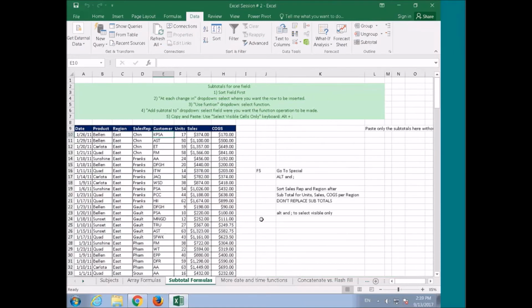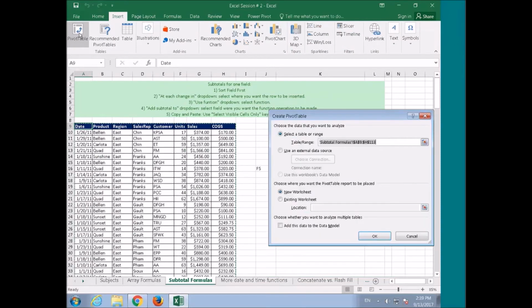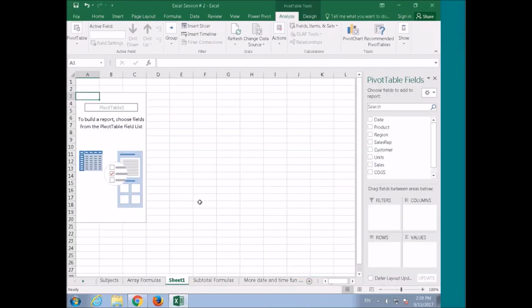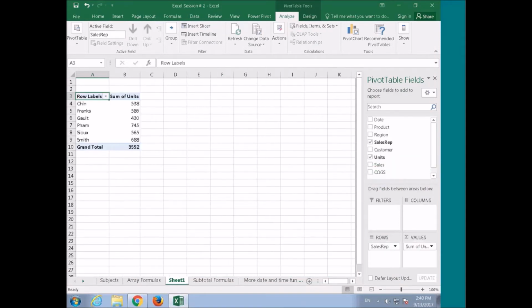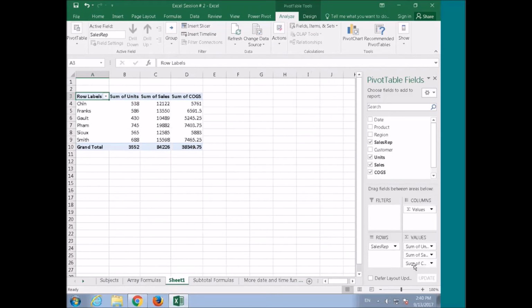Remove those. So I'm going to insert a pivot table. I'm not teaching you how to use a pivot table, I'm just demonstrating how this works. So basically click on a table, insert pivot table in a new sheet, and then I would say I want my sales rep, and then I want the count of units, the sum of sales, and the sum of cost of goods.